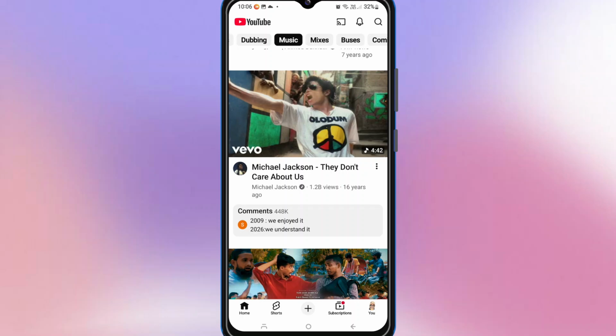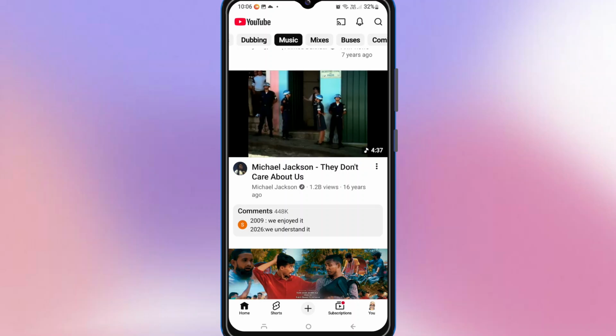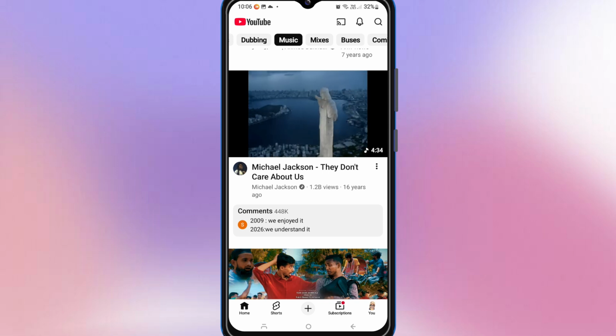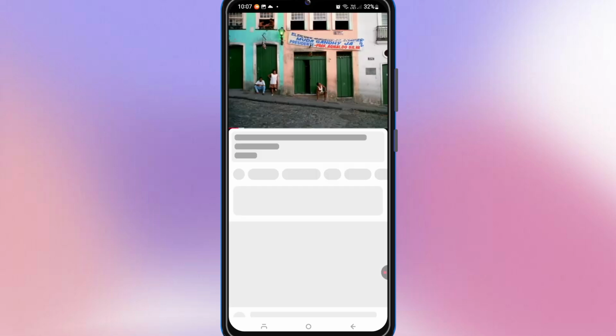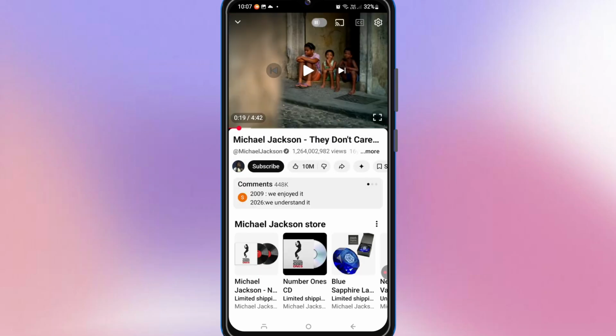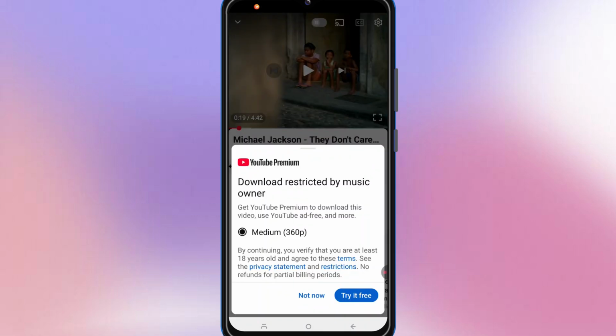In this video, I am going to show you how to save YouTube video to watch offline. To save the video, tap the video and scroll left, and you will find here download. Click on download, and this video is download restricted by the owner, so I can't download this video. Click on not now, and I'm going to another video.